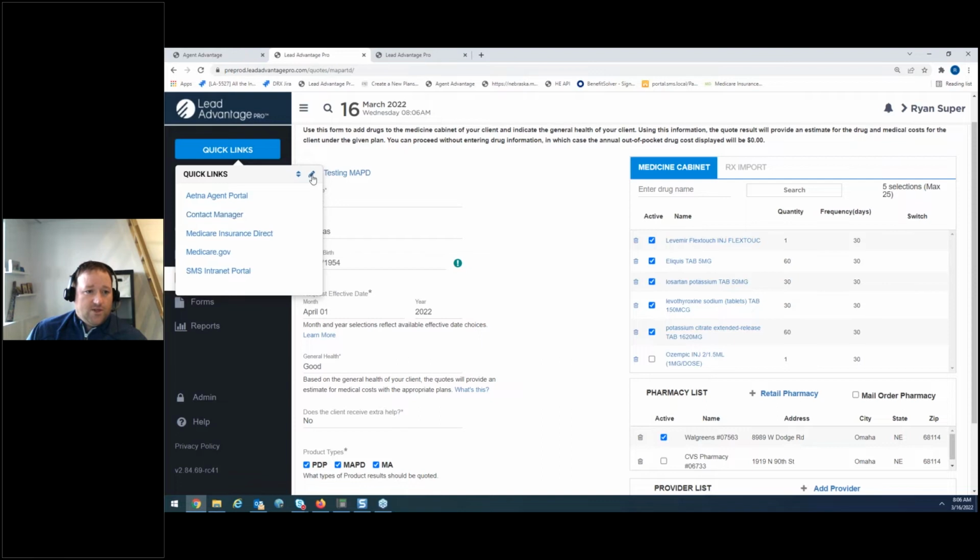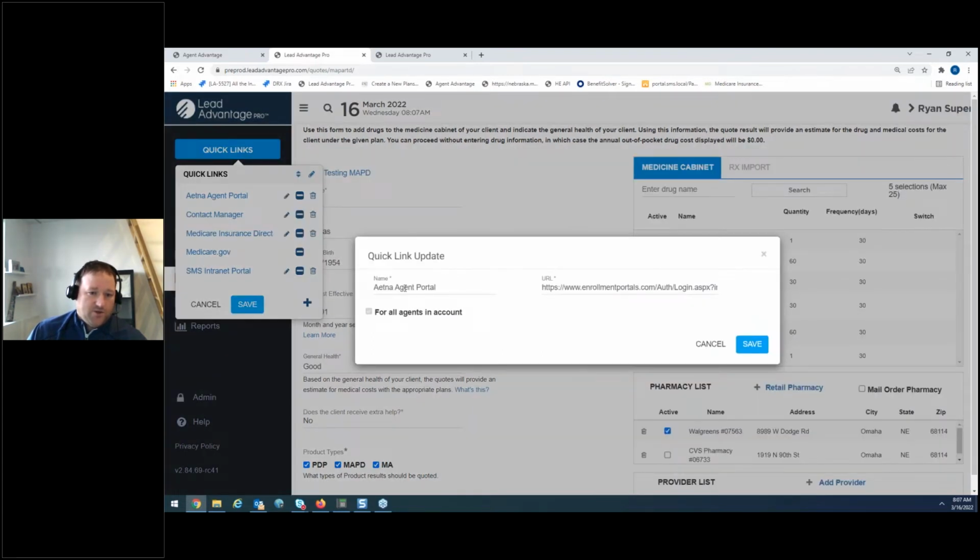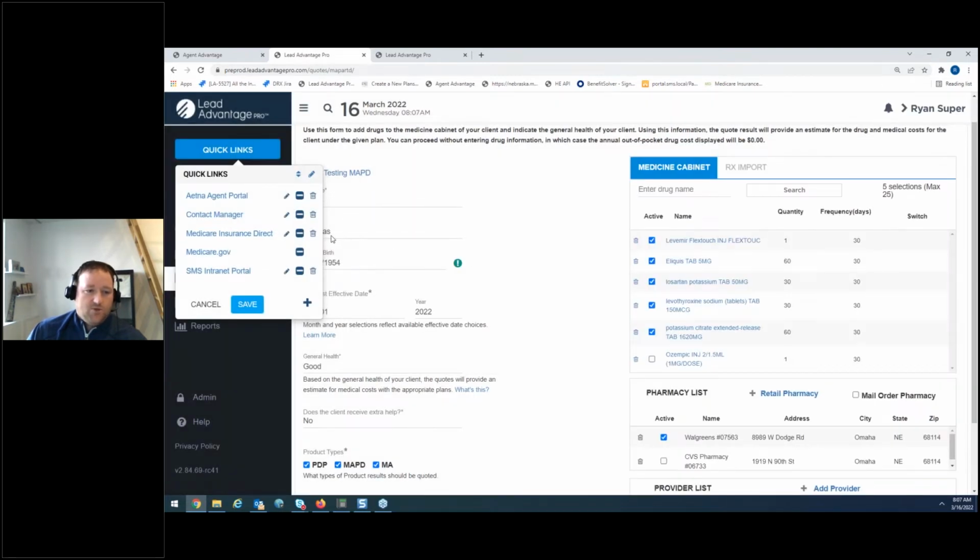So, use that feature, play around with it. You can hide links for yourself or for the account. You could edit links that you've already made. If you get a spelling error, just go into the pencil. You can change the name, change the link. So you add them, you can edit them, and assign them for everybody in the account or just yourself.